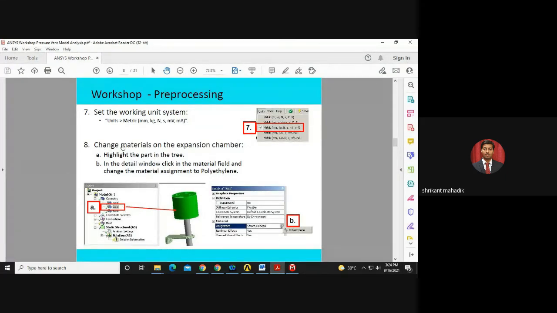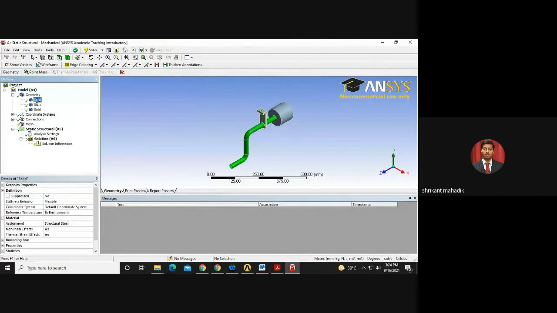That is, you can select the materials, right? That is step 8, change of materials on the expansion chamber. Actually, when we select this, right, this is actually a pipe. You can see here green color. The material for that pipe is structural steel here. It is highlighted. The next part is you can see the expansion chamber, that is green color. It is highlighted. So here you can see the material is structural steel, but we require the material for this expansion chamber to be polyethylene.